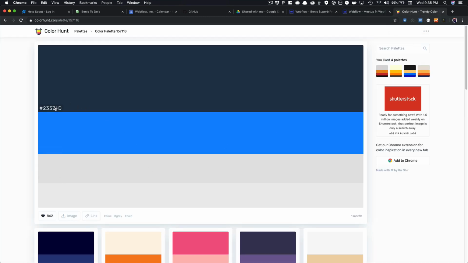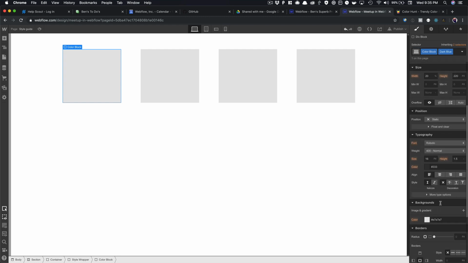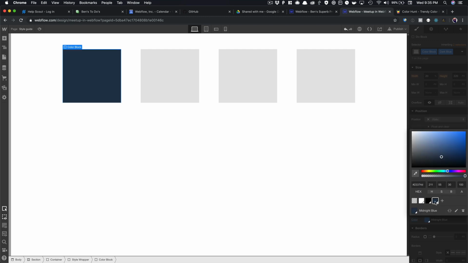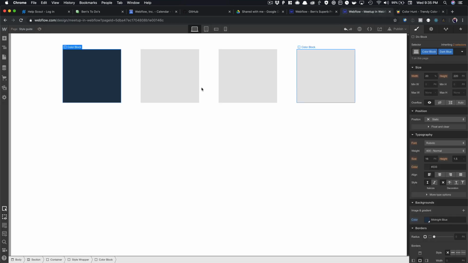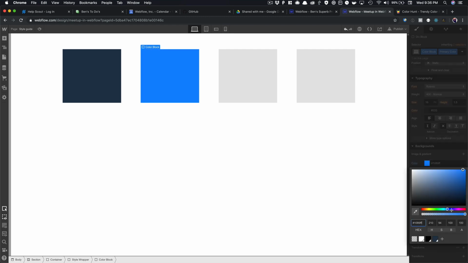So let's jump back over here. So we'll call this dark blue. And I'm going to add in my color here. Set it, and then I'm going to make this a swatch, a global swatch. So I've got that color. I'm going to come over here, grab my second color, come back, and we'll call this, you know, primary color. And let's just set this here, and let's make that a global swatch.